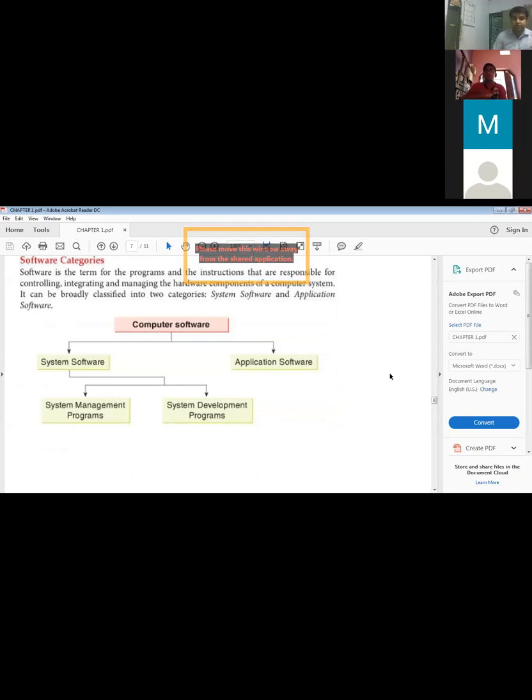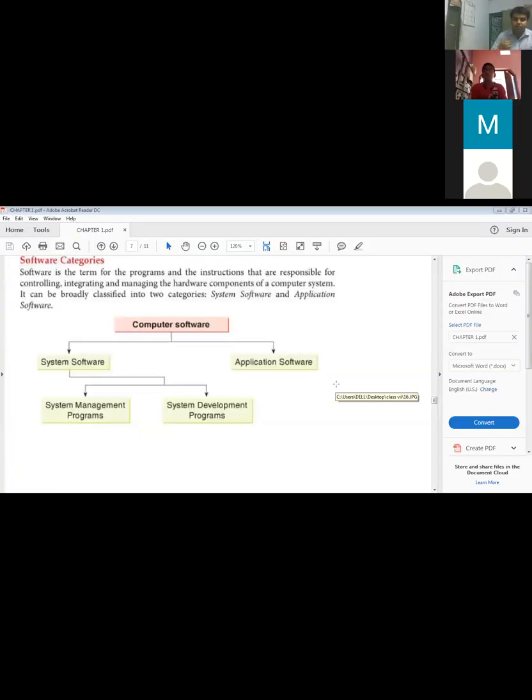Understand? One is system software, one is application software. System software is meant for the computer hardware. System software is not meant for the user. Try to listen very carefully. System software is meant for the hardware of the computer. System software is not meant for the user.